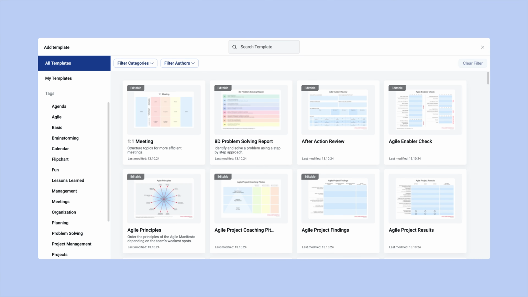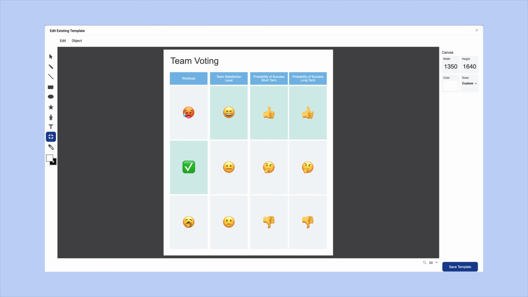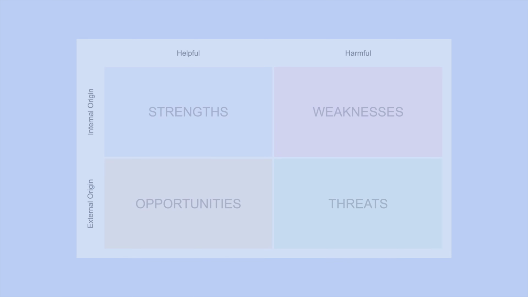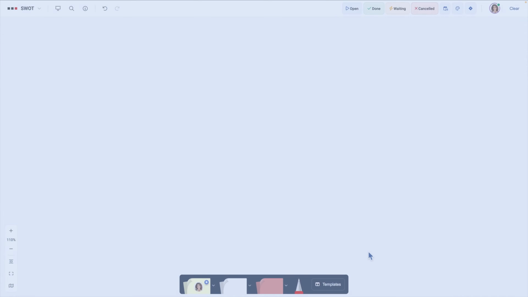The Template Manager includes a wide range of templates for all kinds of use cases. But if you want something custom, you can easily create your own templates using the template editor. In this video, I'll walk you through how to build a simple SWOT analysis template. Let's start by activating template mode and opening the template editor.